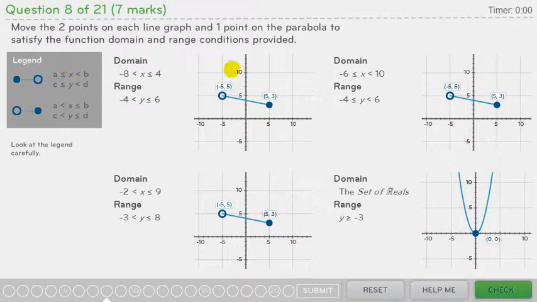Let's start with the first question here. The domain goes from -8 to 4, but notice that they want us to include 4 and exclude the -8. So let's set the -8 first. We'll move it to -8 like so. Now we'll deal with the range. The range goes as low as -4 like that.